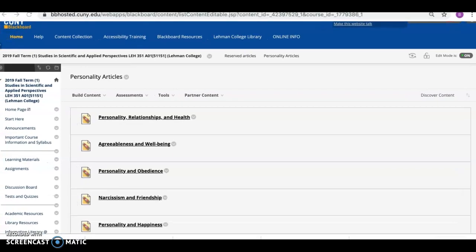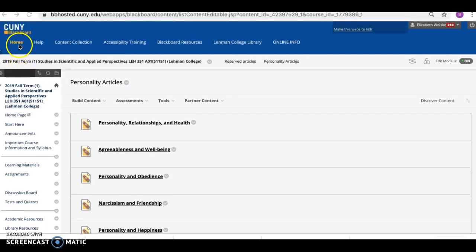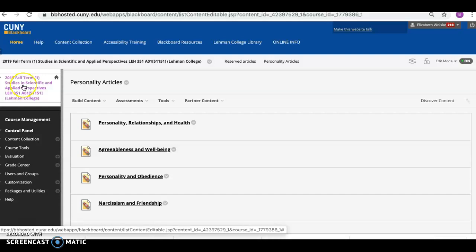Hi guys, I just wanted to show you really quickly how to access your articles via Blackboard. So for this personality paper, you will need to select a few articles, read them, and then compare and contrast them. So I want to review how you're going to access them. So I want you to log in to your course.